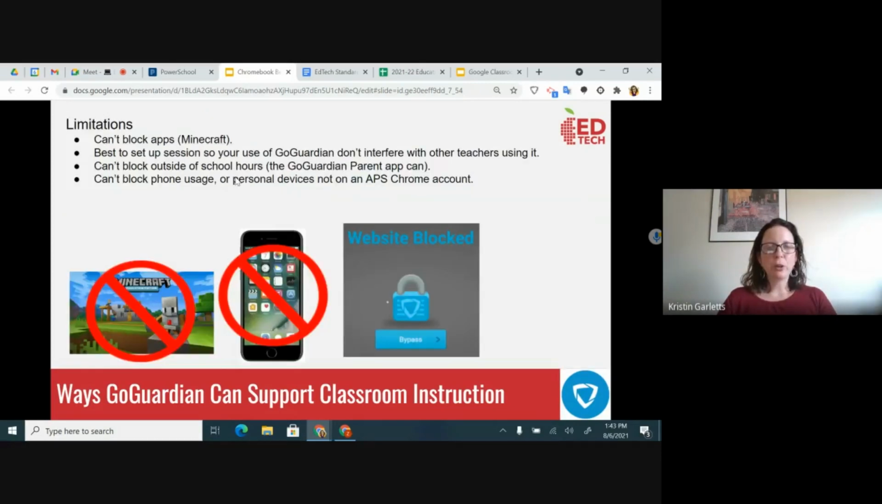Some limitations to GoGuardian. It can't block apps on the Chromebook. So we know that a lot of kids are really into Minecraft. There's Minecraft for Education, which is an app that students can download to their Chromebooks. Unfortunately, you can't block that in GoGuardian.